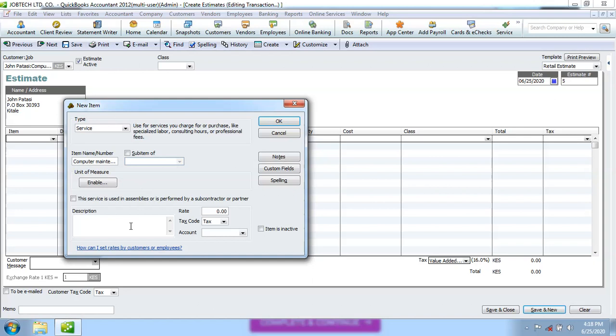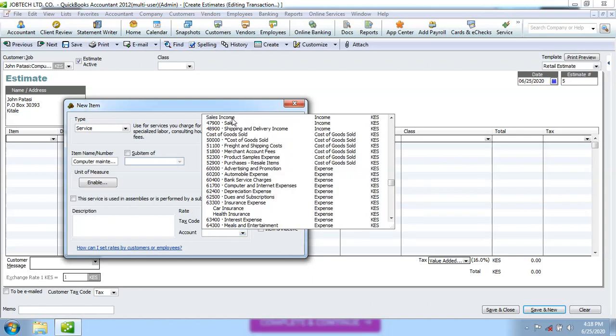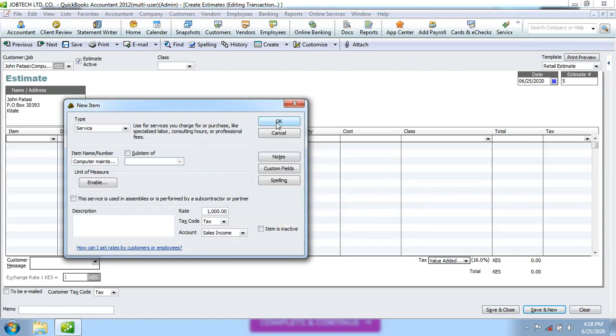So that is it. So let's see how much this job will cost. Now let's say this job costs per hour, let's say we charge, how much per hour? Let's say we charge 1,000 per hour. Okay, and then the assigned account is service income, and then you click OK.